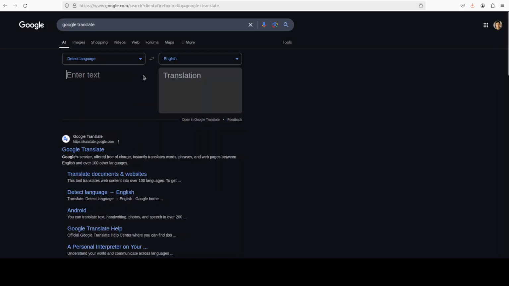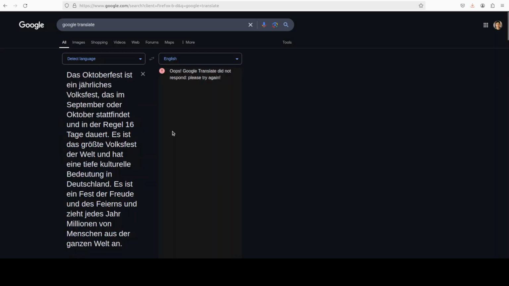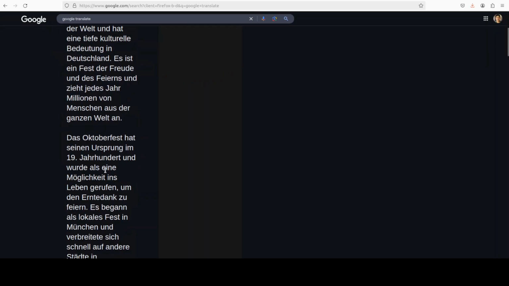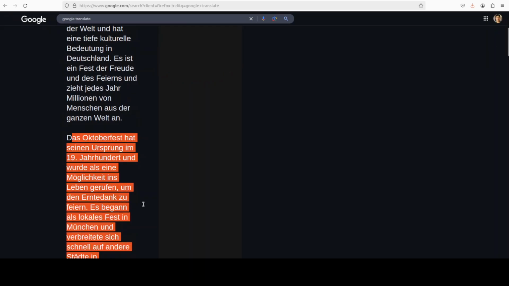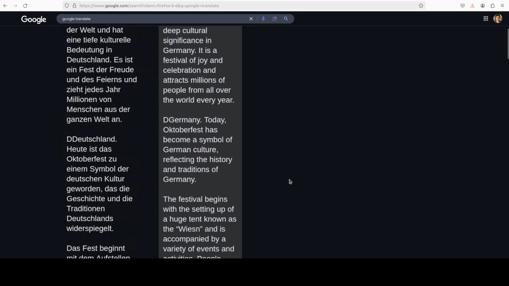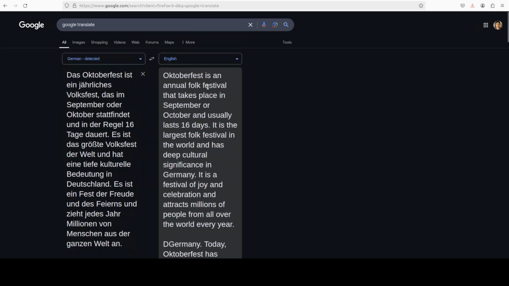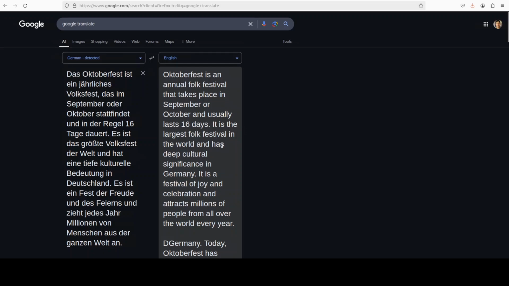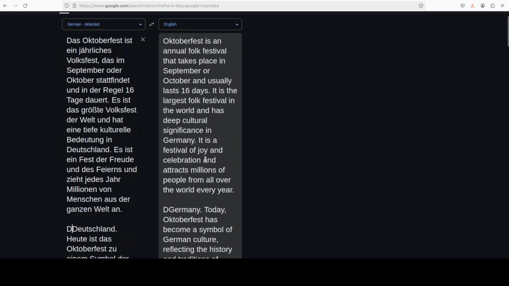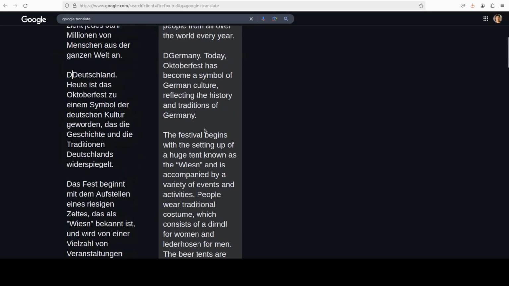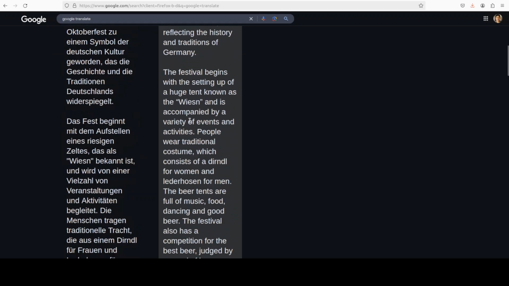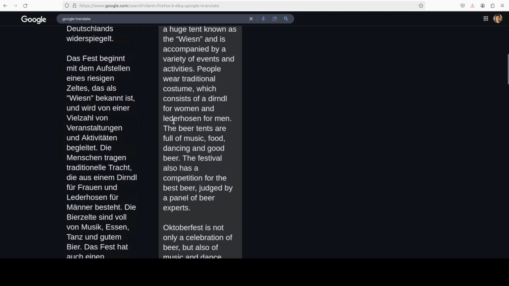Why not? Let's do it again. Okay, maybe I'll just reduce a bit of it. It will give us a flavor of what it did. Okay. It says it is an annual folk festival that takes place in September or October. Looks pretty good. Yep, looks quite good to me. I skipped it, so it might not make sense here, but this one looks good.